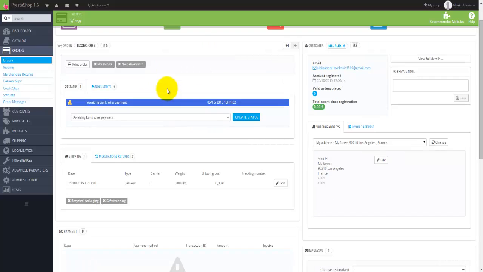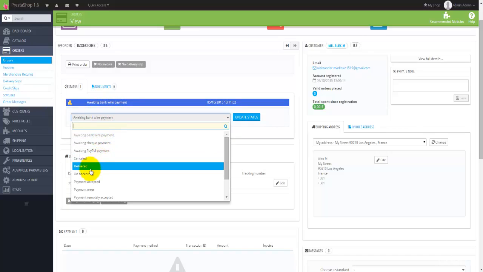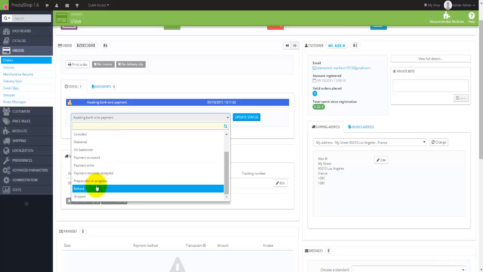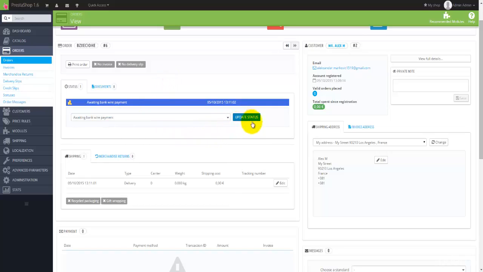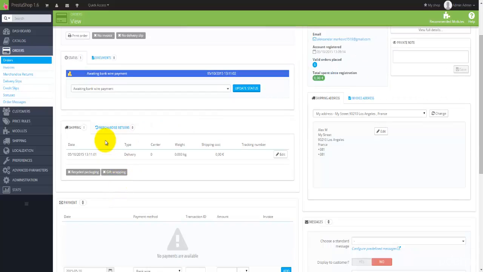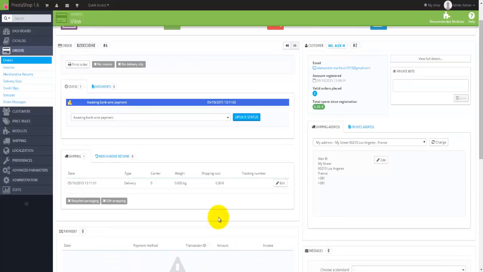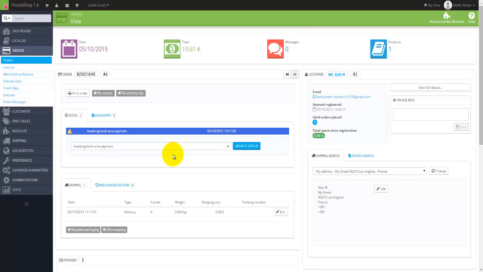On the left hand side you'll find information about this particular order. This order has a unique code, and you can print the order. There's no invoice and no delivery slip. You'll find some status here. At the moment we are awaiting the bank wire payment, and you can choose here whether it's been cancelled, delayed, a payment error and whatnot, or refund. Once you have selected that, you hit status update, and that will update the status. Down below you'll find information about the shipping, and then there's some information about the payment. Once we start running a real online e-commerce, all of this information will become available and will be valid. So let me close that.